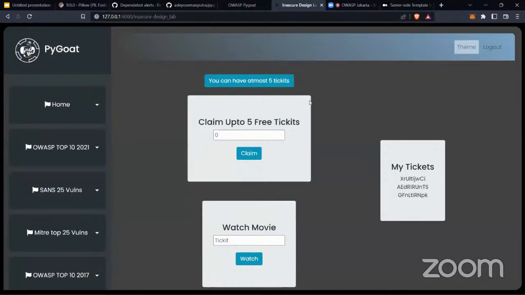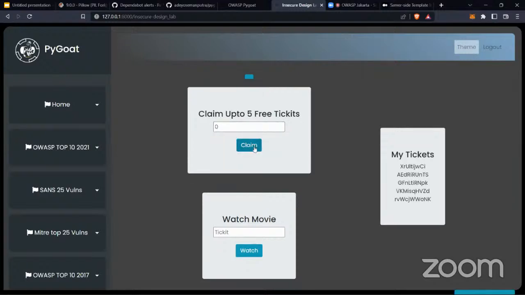Yep. So the code doesn't have any security flaws. The code is secure itself. All the checks are done properly. So I think I can claim 2 more tickets. So let me claim those. Yes, so now I have 5 tickets. Now let's watch some movie.